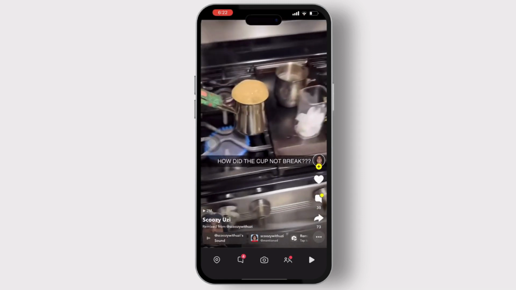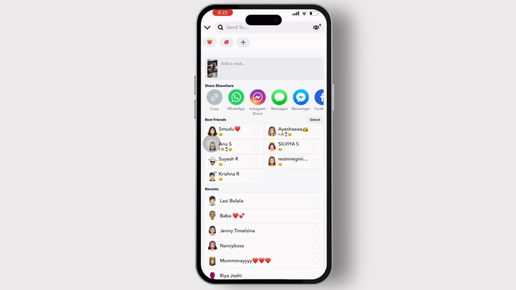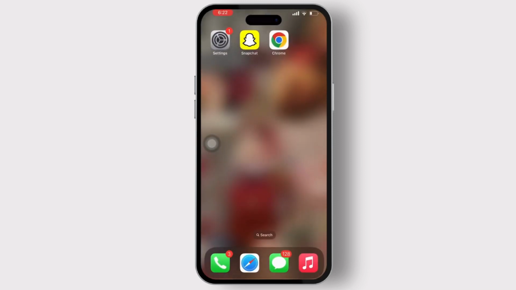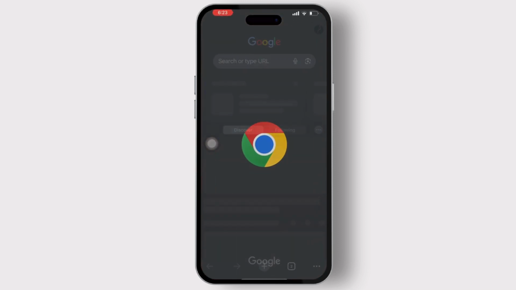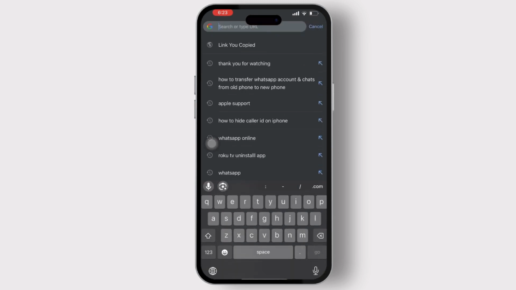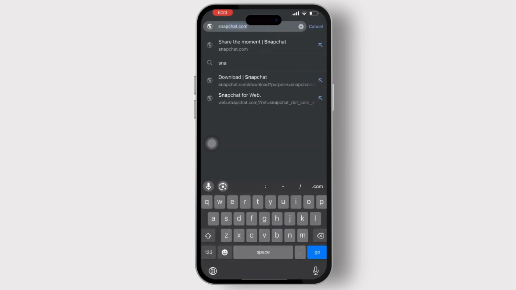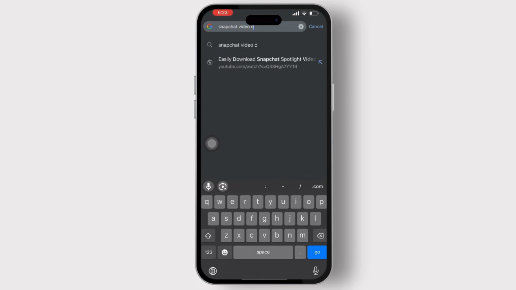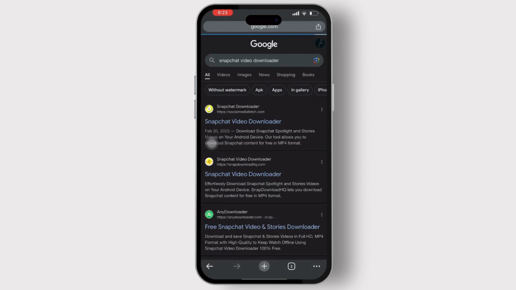Once you choose one, simply tap on the share icon available there and tap on copy link. After you copy the link, go back and tap on Google Chrome. Then simply type down Snapchat download video downloader and simply search for it and tap on the first option available there.